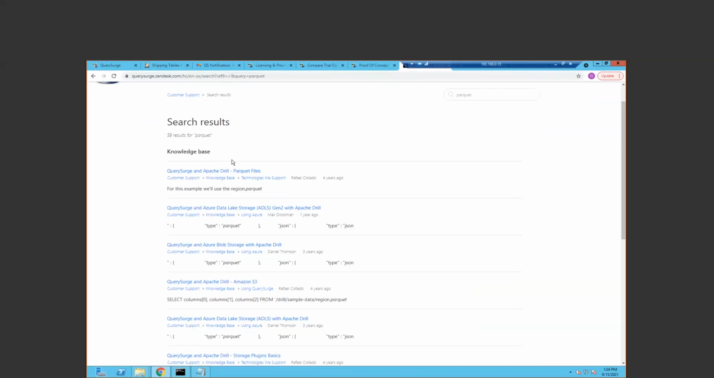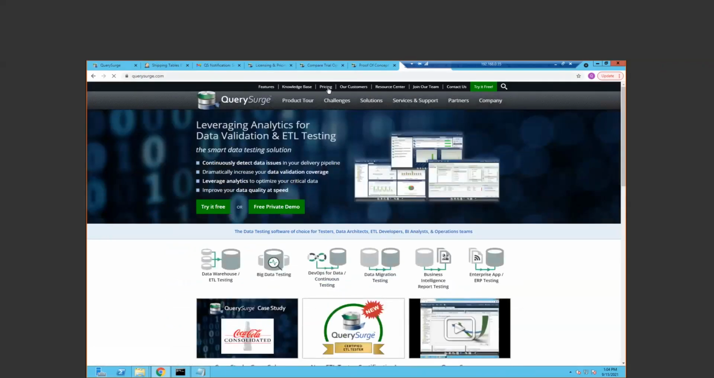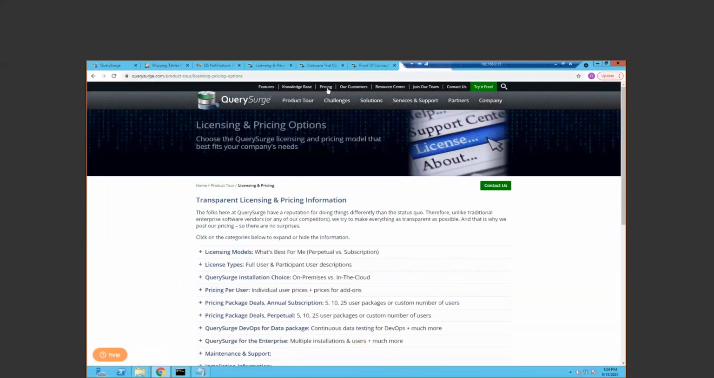Participant users are significantly lower cost compared to our full users, and all of our licensing information can be found directly on our website. So if you have any questions on how much it would cost to set up a QuerySurge instance, all you need to do is go directly to QuerySurge.com, and all of our pricing information is found directly on our site. Nothing is hidden behind anything or requires, say, a confidentiality agreement. As Eric is showing you here, we also have package deals which offer significant discounts as you ramp up the number of users you might need.